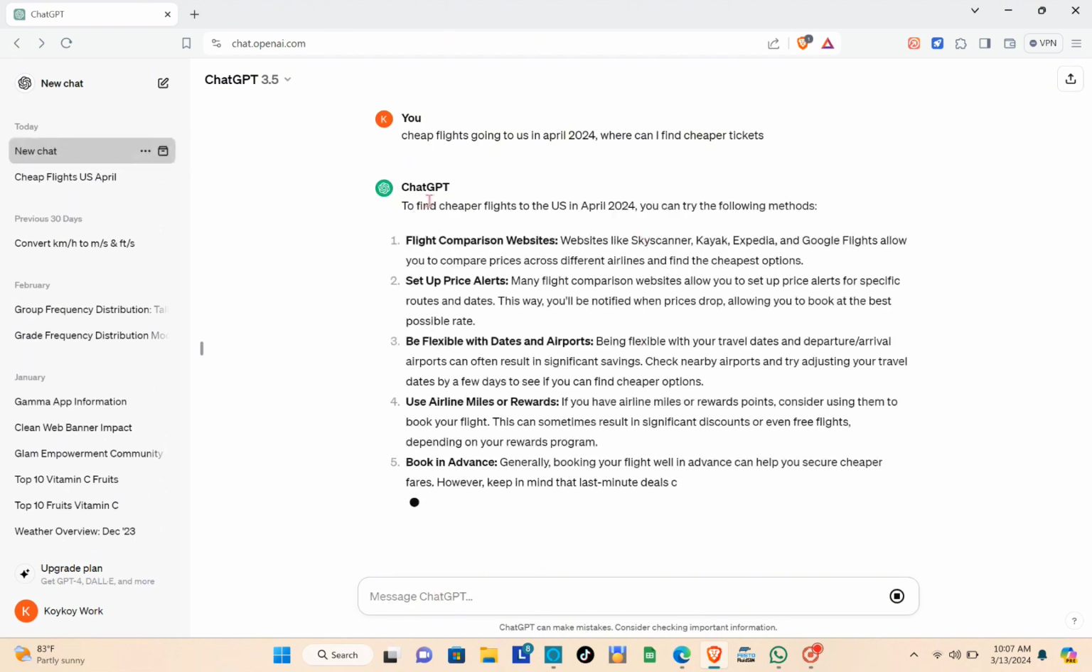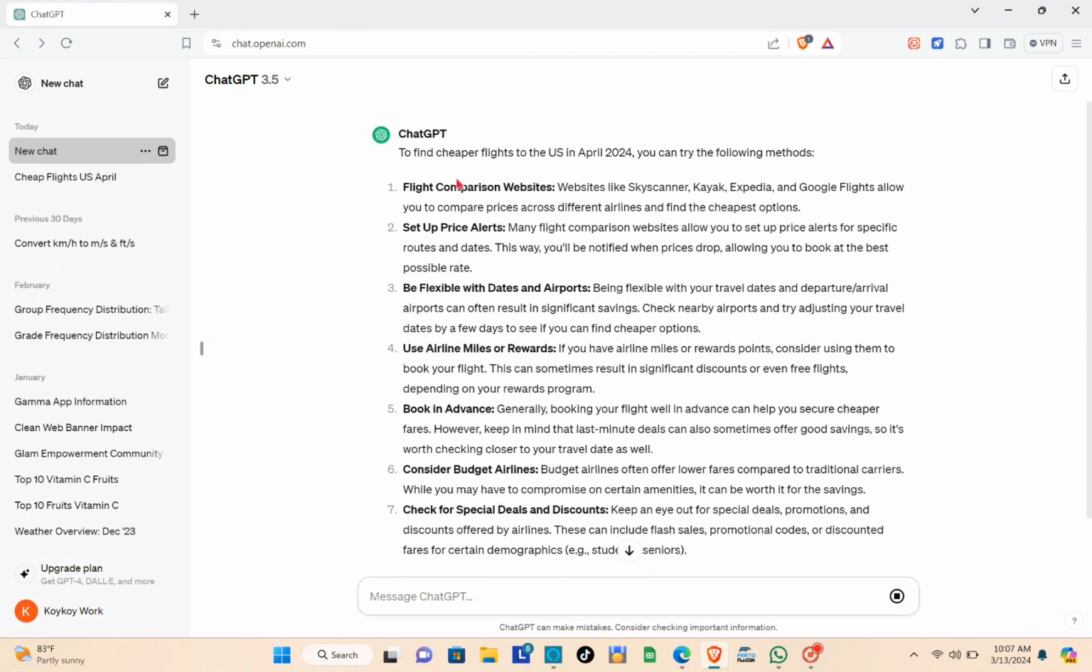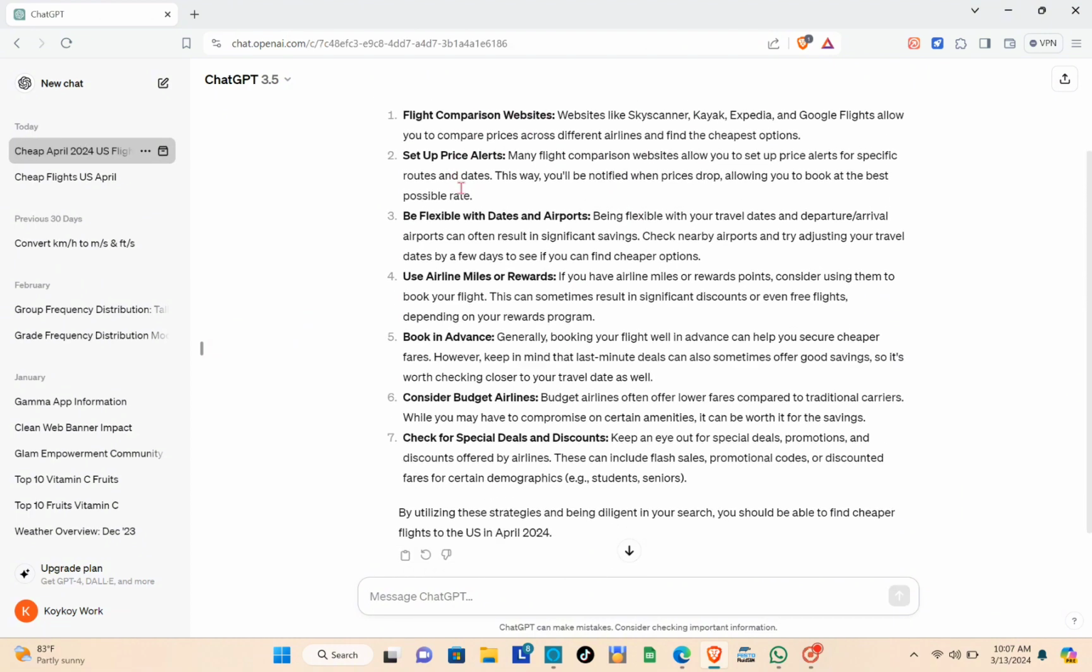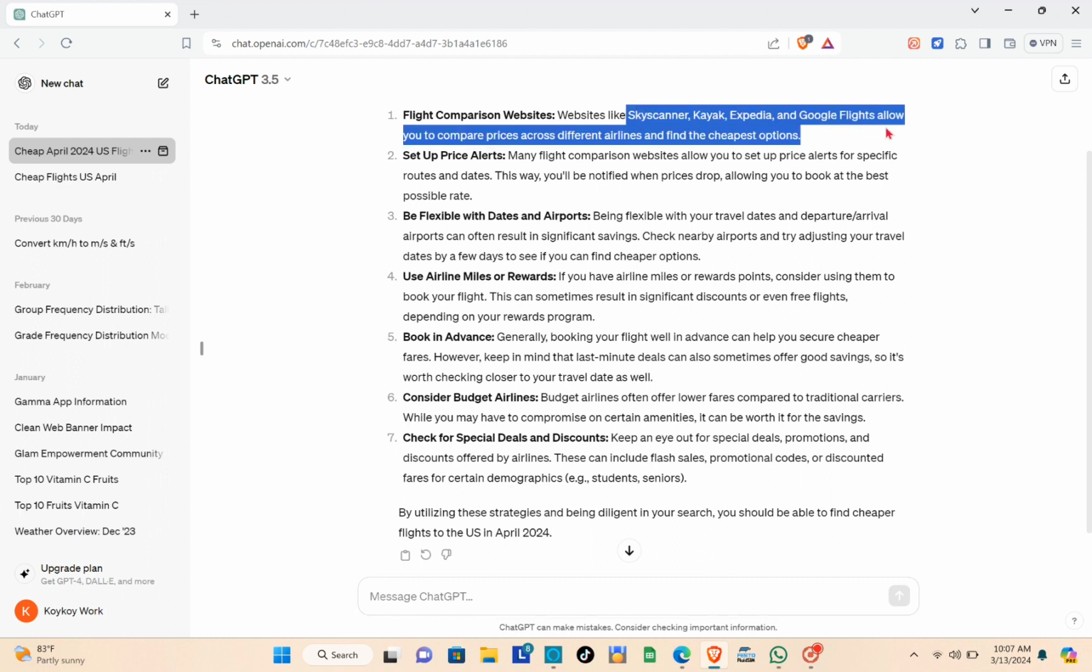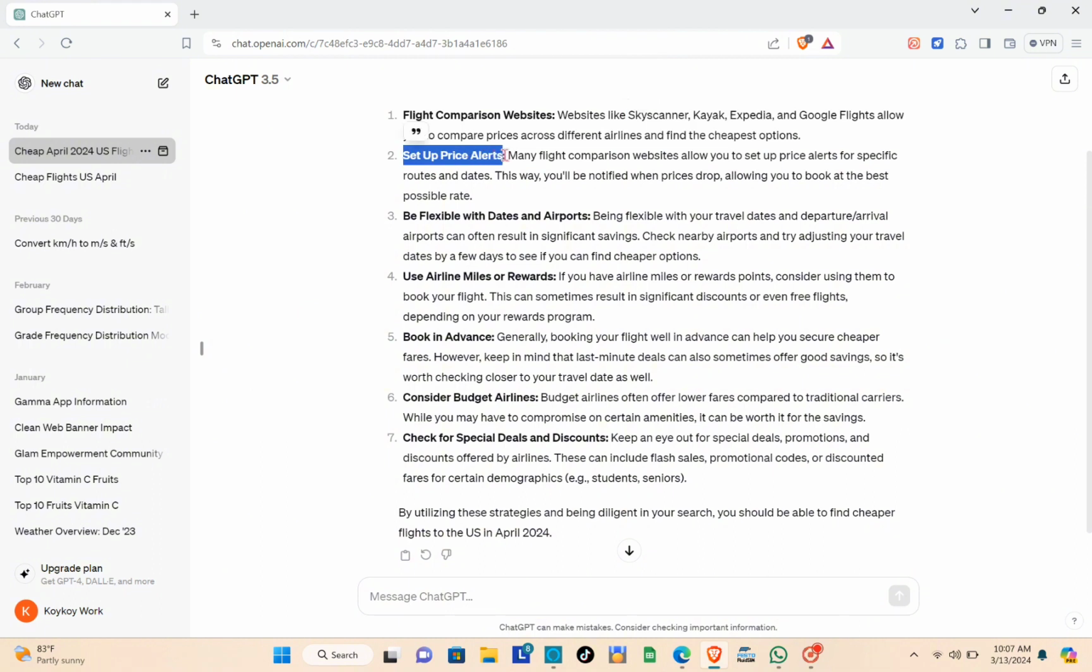And then here you'd be able to see different methods and how you can actually find cheaper flights using ChatGPT. So you have flight comparison websites. Websites like Skyscanner, Kayak, and Google Flights allow you to compare prices across different airlines and find the cheaper options. So set up price alerts. Many flight comparison websites allow you to set up price alerts for specific routes and dates.